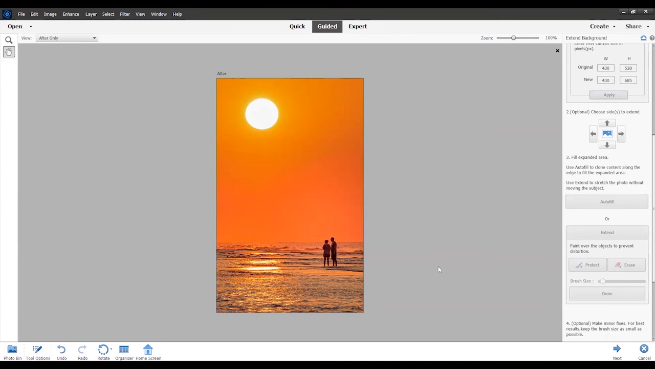It pulls the photo down to fill the entire shape that we had created. It protects the sun. It protects where the people are on the beach. And it has stretched and filled in the area in the middle, convincingly filling in the color gradient. And we have successfully reshaped the photo by adding background to the middle of the photo. Could not do this before. If you have any questions, please let me know.